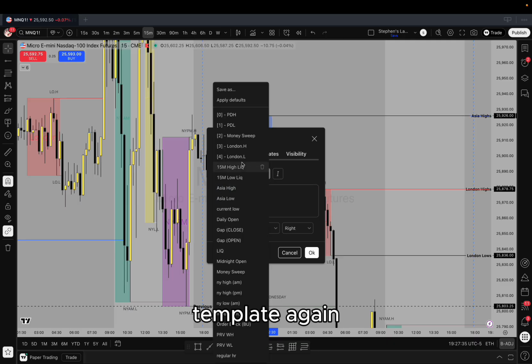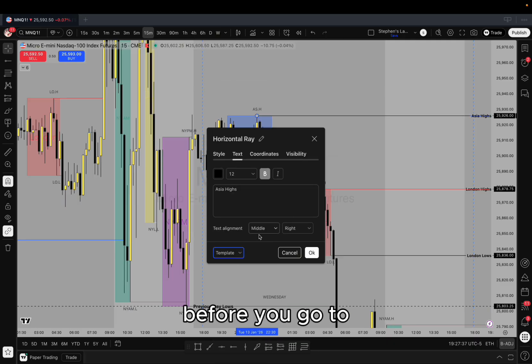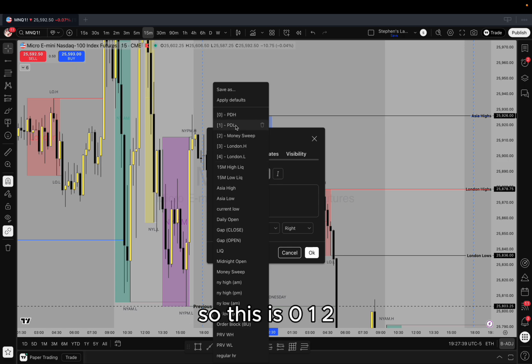And now we're going to template again. Now we're going to do save as. And again, before you go to template, make sure you have the numbers in order. So this is 0, 1, 2, 3, 4. So now this is going to be 5.